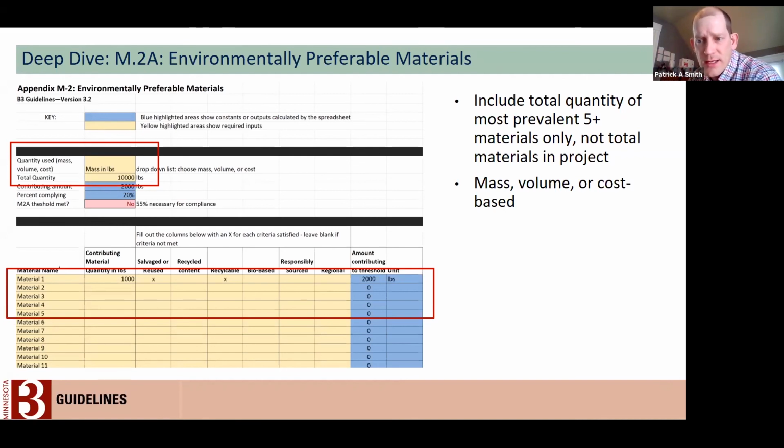You can add more if you need to get to that 55% threshold, but you need to add them in sequence. You need to add the 6th, the 7th, the 8th, the 9th if you want to access the 10th. It's the 10th that's going to be contributing to your compliance. Right. No cherry picking, right, Pat?